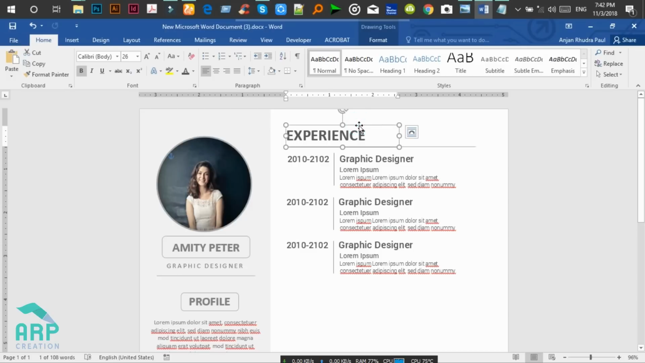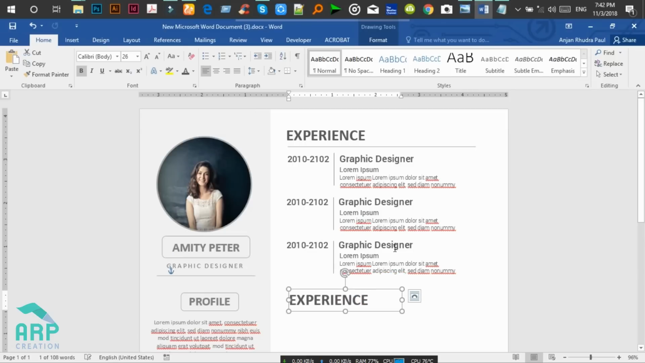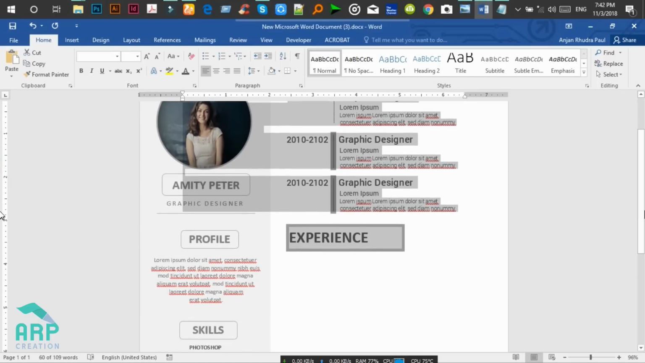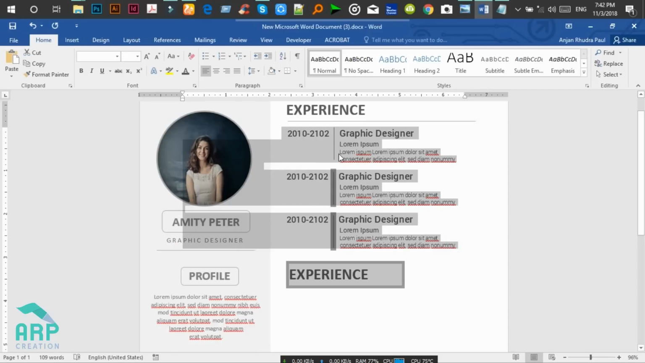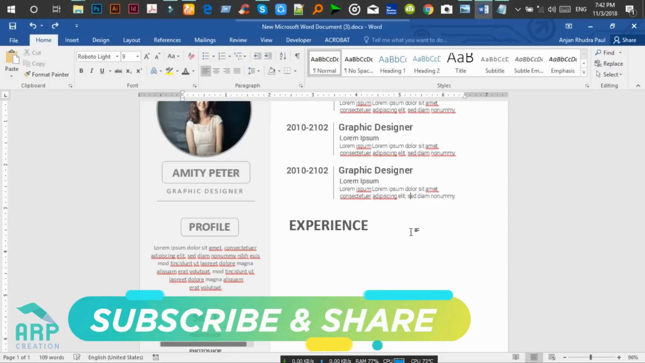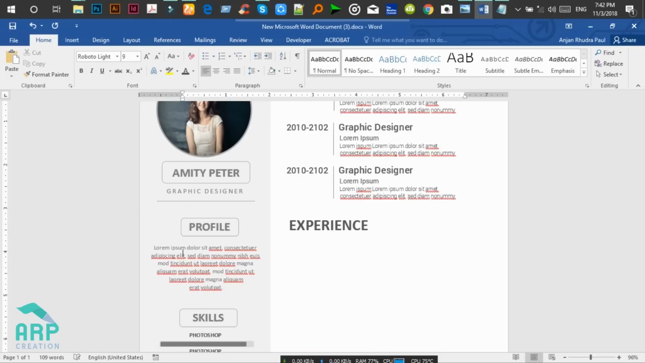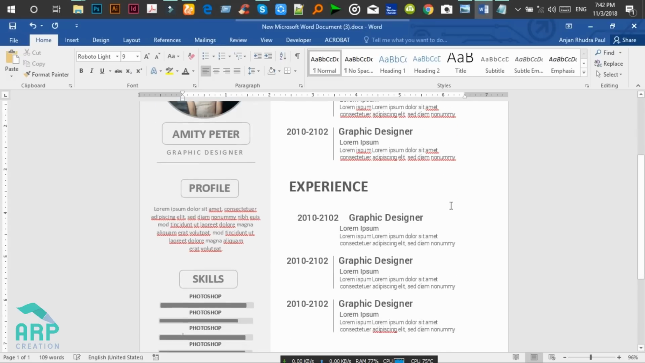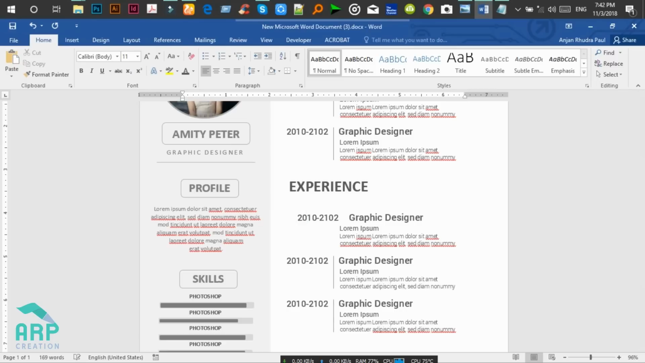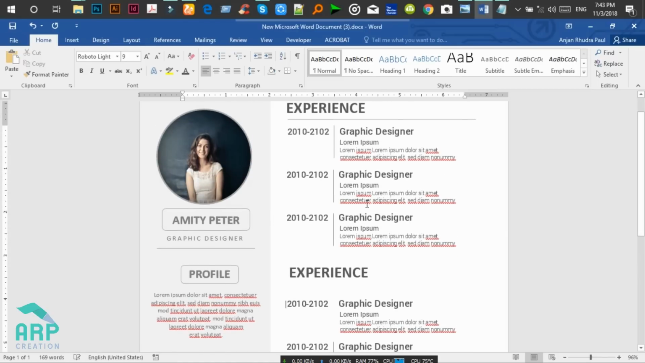Now we create our education section. So first select this text box and duplicate it by holding the Ctrl key on the keyboard. Okay, perfect. And select also this layer and this text also and copy them and paste on this. Okay, perfect. And press Ctrl B for paste. Okay, you can change your own text.